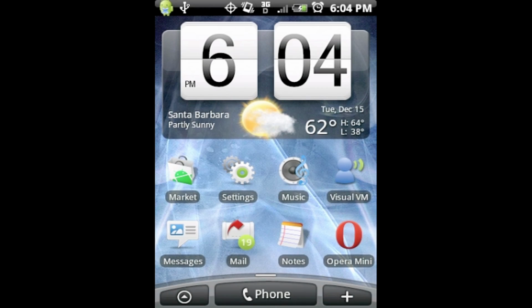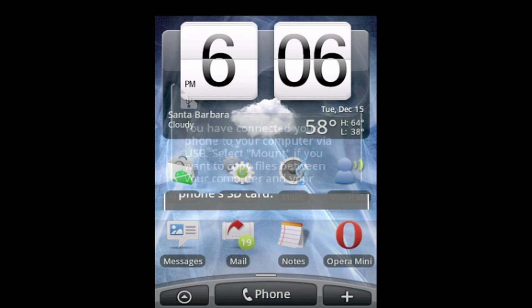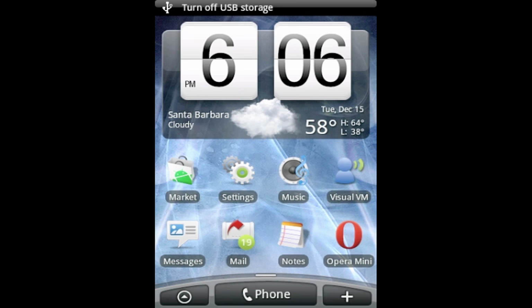You have to go to the debugger and let it be used for it. Since it is using a developer's tool, you have to allow your phone to be used for it. After you've mounted it by scrolling down the notification bar and hitting USB connected, it'll say mount or don't mount. In this case, you hit mount and then you're good.